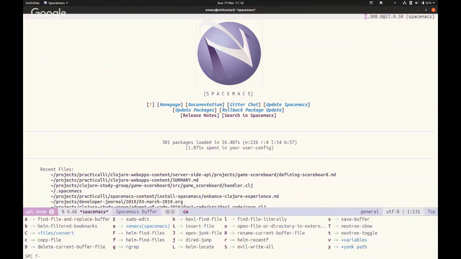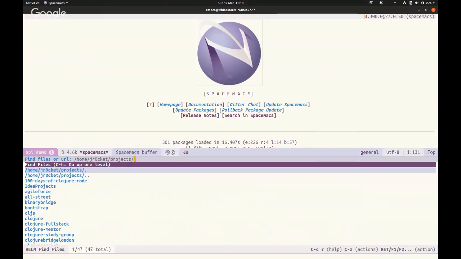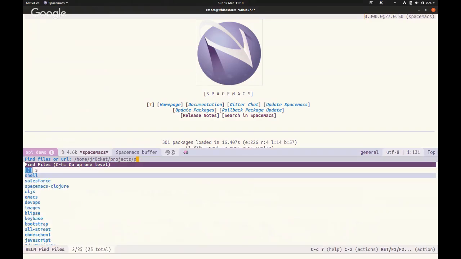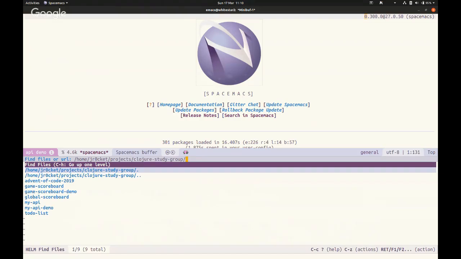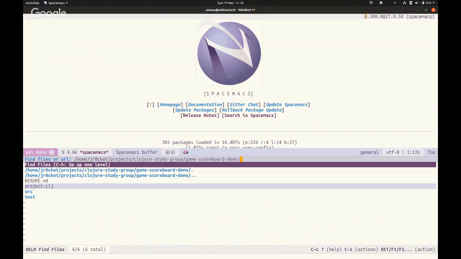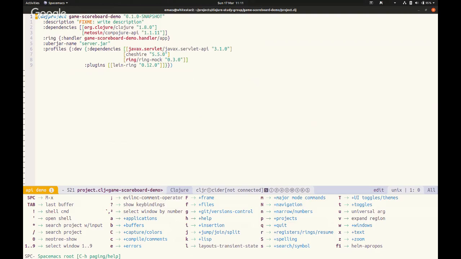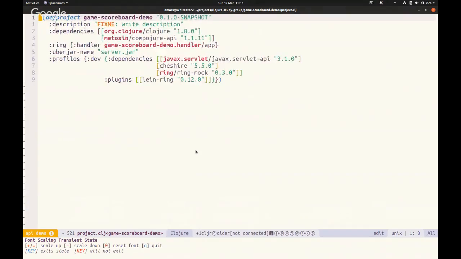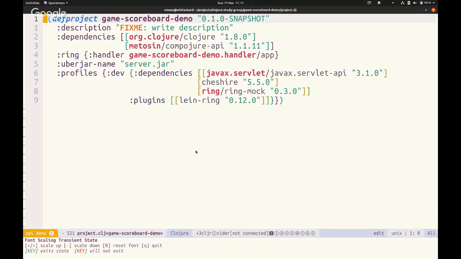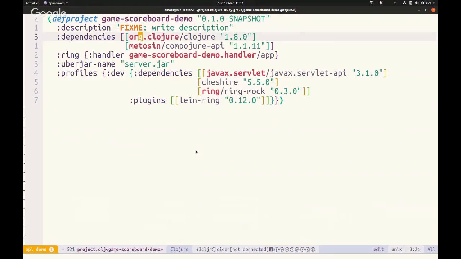So let's open File, Projects, Study Group. There we go. And open that. And I'm going to open the project.clj file. And the reason I'm doing that is because the Clojure version is slightly behind. You don't need to change this specifically, but I always like to use the latest version of Clojure where possible. So this is using Clojure 1.8. There's nothing wrong with that, but I'm just going to change that to Clojure 10.